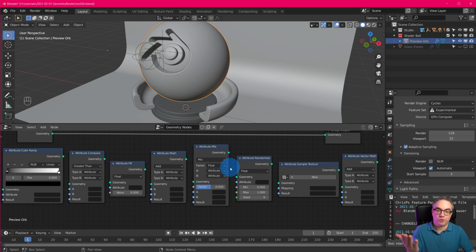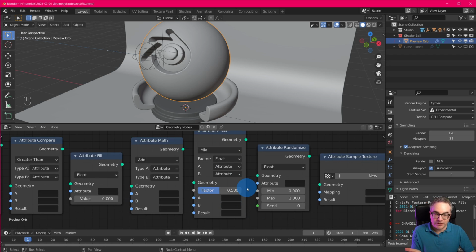Okay, so the most important thing, of course, is the attribute aspect of it all. We can use attributes, and an attribute is just a name, basically. And we can type in the name. So this node, for example, has two attribute inputs, if we want them to be attributes or something else. And then we have a result, and the result is an attribute. So how does that work?